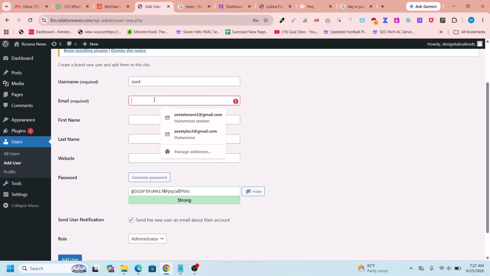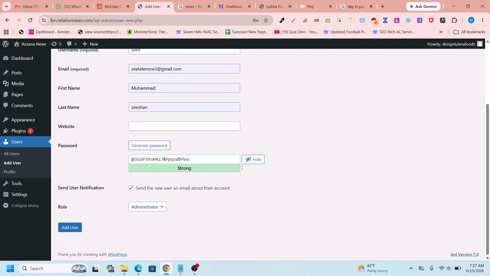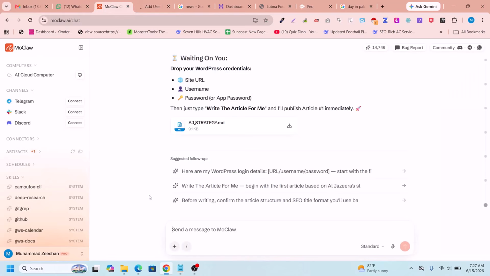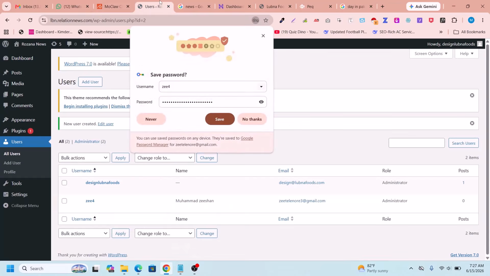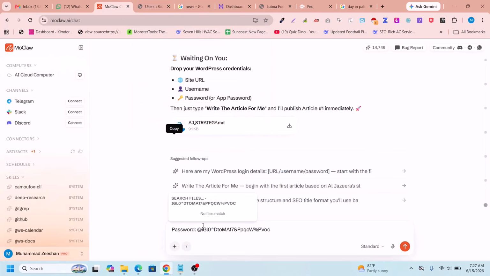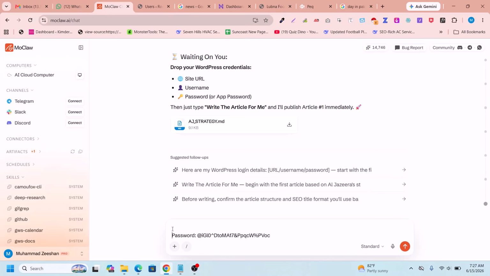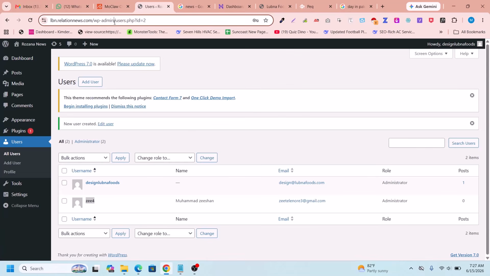Here, for example, they need the email, so I just give the email as well. First name is also added, and the second name. So here I just copy this password and click on add user, and here I just say password. In the password I just paste the password that I have taken from this user, and here is the username Z4. So here I just write username. This is the username, and here is the WP admin login URL.